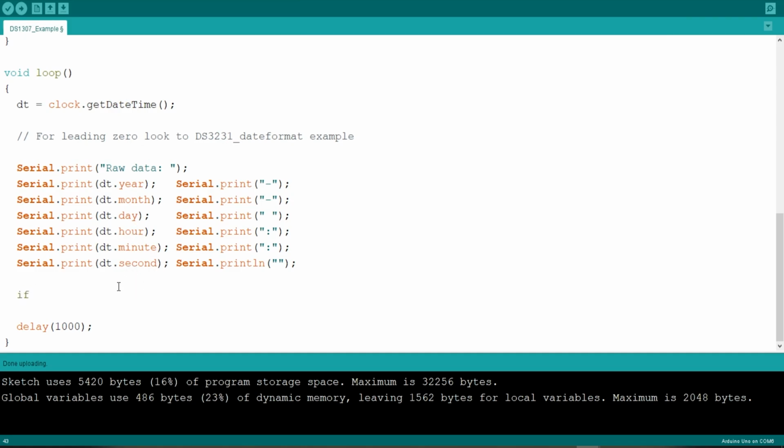So if I say if, and then DT.hour is equal to 8, okay? And then I say, I don't need to do nested here. I can just do and DT.minute is equal to, what did I say, 52? Is it quite 52 yet? Getting there. Is equal to 52, then Serial.print wake up. There we go.